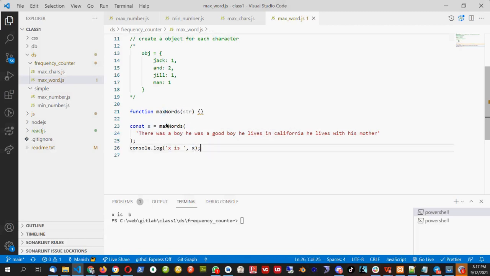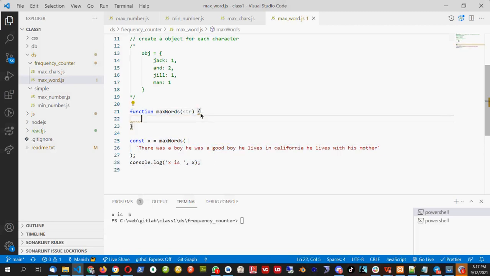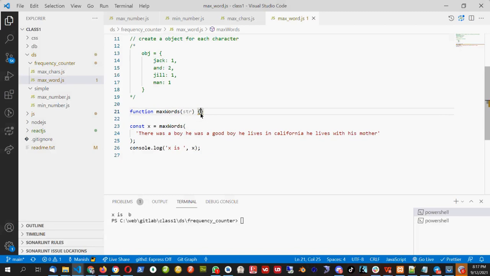Is that clear? So just write down this program. I give the structure. You have to write down the body of the function. So I'll give you 3 minutes to finish this.